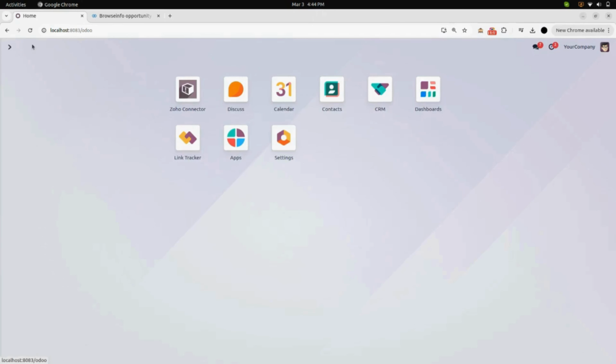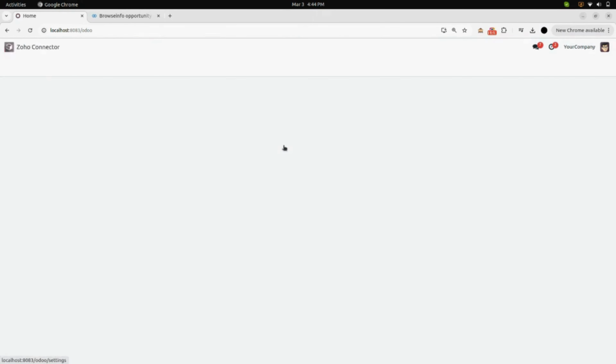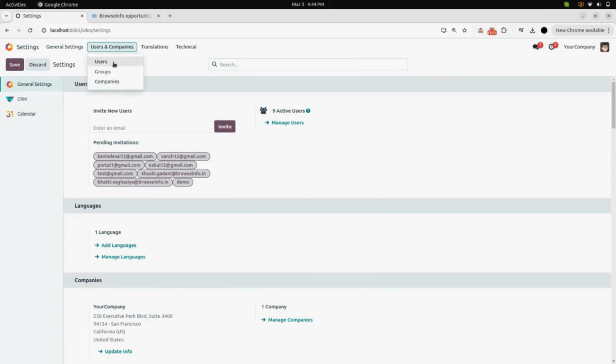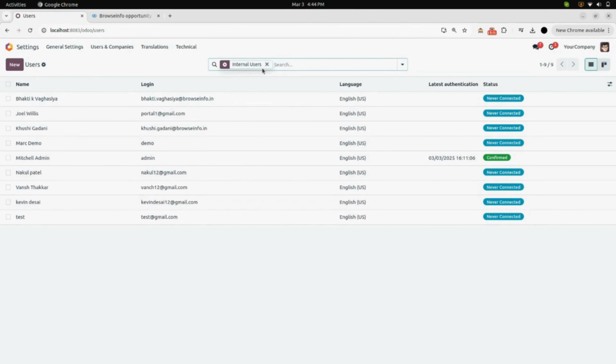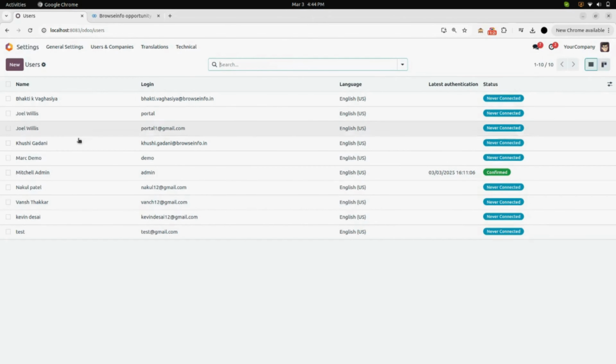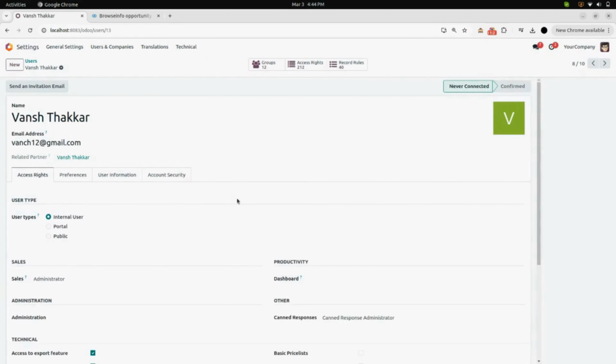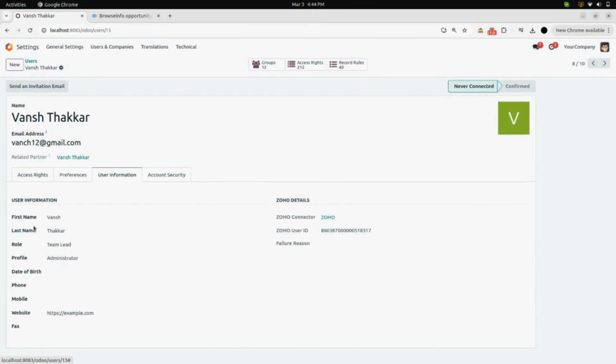Now we will go into our settings. Under users and companies, we will select user, and here you can see all the users which have been imported from Zoho. Here we will open one record, and in user information we can see all the information: the first name, the last name, the role, the profile, the Zoho connector, the Zoho user ID, and the failure reason if there is any.